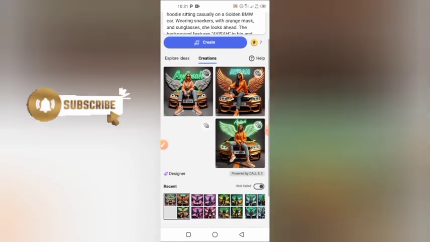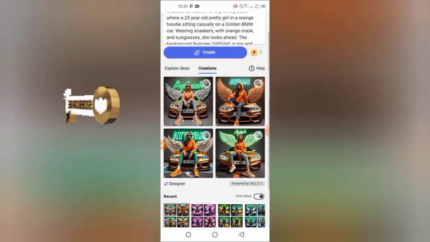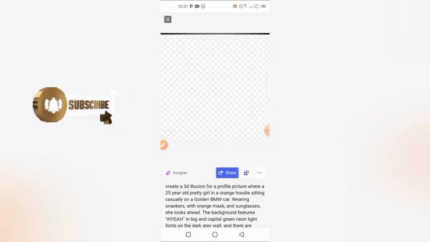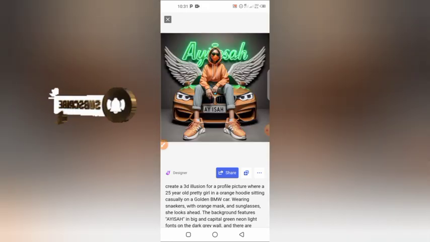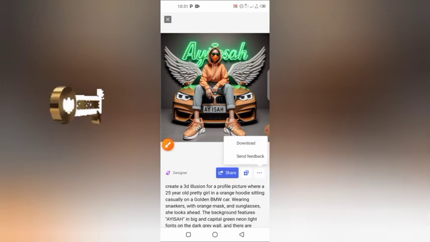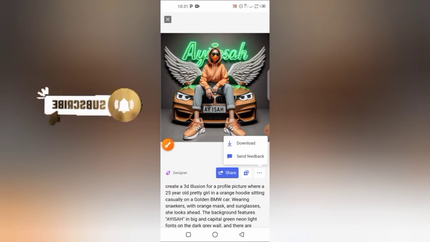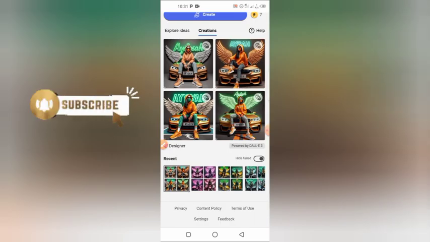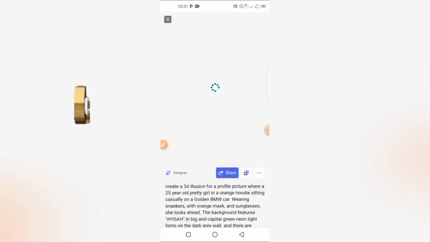These are the images. Let's tap on this one and look at it. This is how they will look like. It's still loading, and this is how they will look like. Please, if you want to download it, you tap on this three dot. When you tap on it and you tap on download, it will download. Let's go back and tap on this one to see how that one goes. This is it.